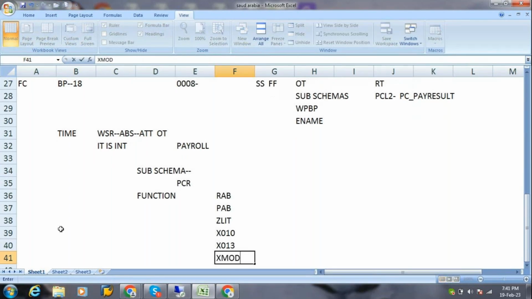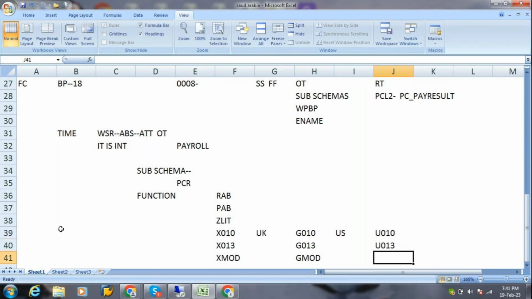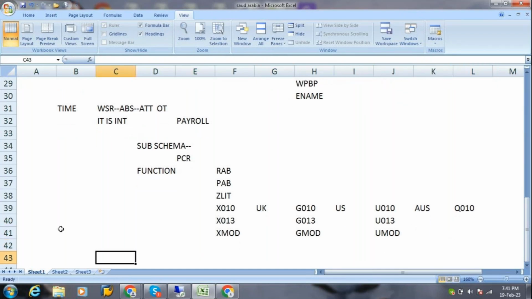But country to country, the first letter of these PCRs changes. For example, if you are learning UK payroll, that is G010, G013, and GMOD. If you are learning US payroll, so U010, U013 and UMOD. If you are learning Australian payroll, say for example Q010. And if you are learning Saudi payroll, what is the Saudi payroll main schema?